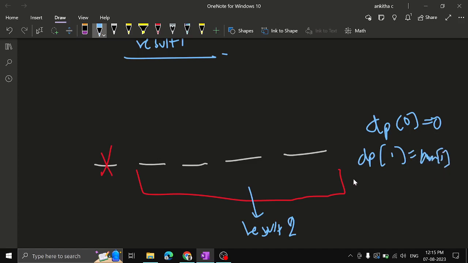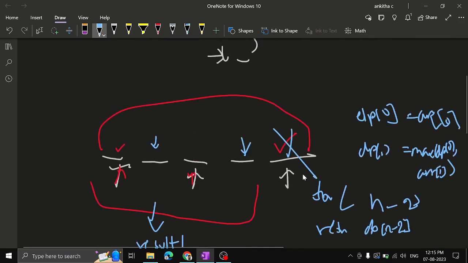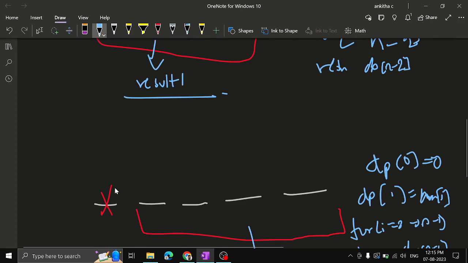So next you run the for loop from i equal to 2 till the end of the array, n minus 1 position, because you are taking the last element into consideration, and you return dp of n minus 1 this time. So here n minus 2, because the last element was not taken into consideration. Here we have taken the last element into consideration, the first element is not taken.